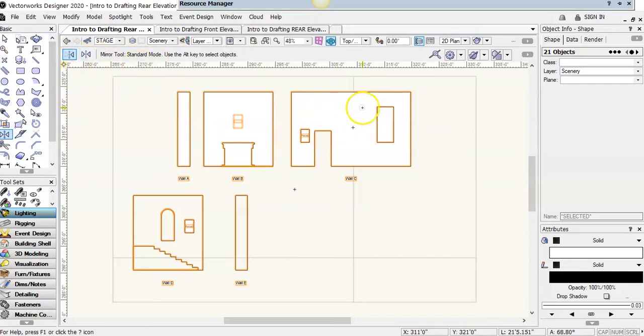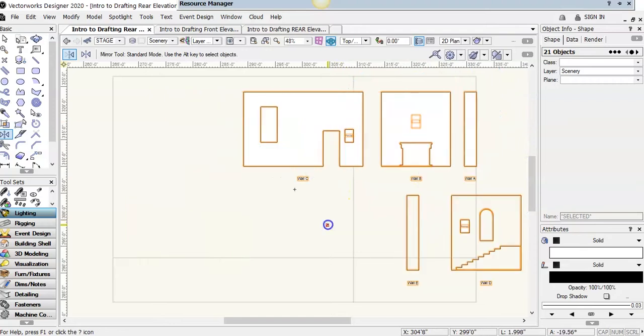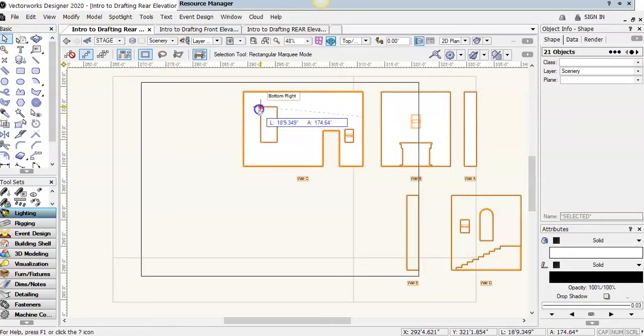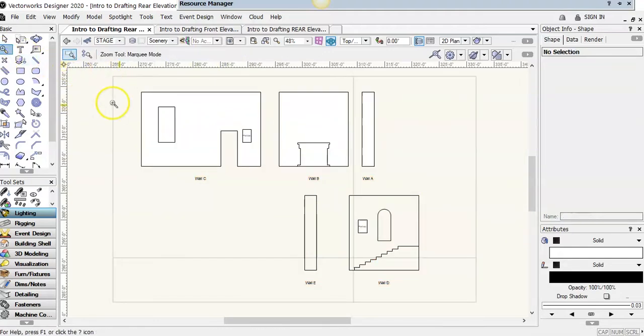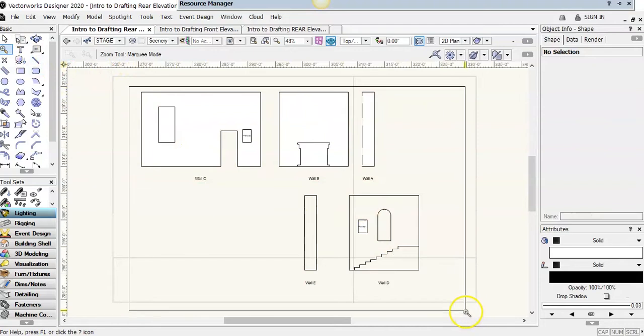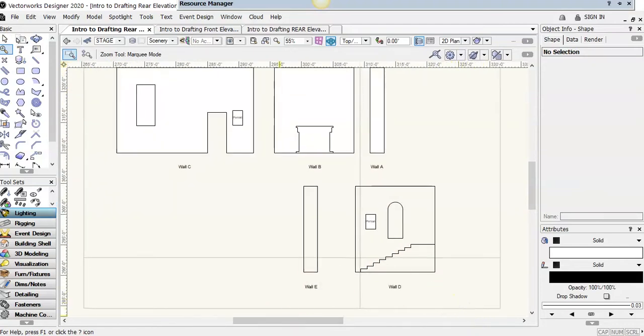So we'll come here. We just want to flip it over, and now here's everything that is backwards. Okay, now we're looking at it from the rear. And the cool thing about Vectorworks, I think it's a setting, is that it doesn't flip the text around, which is really cool.